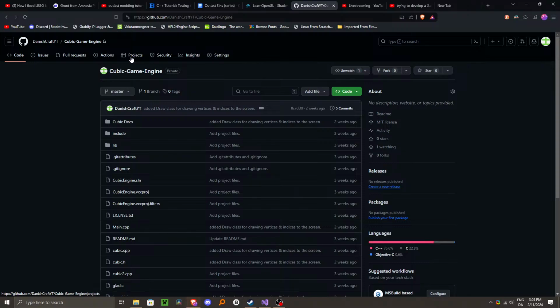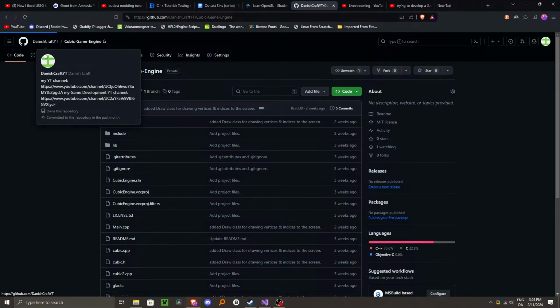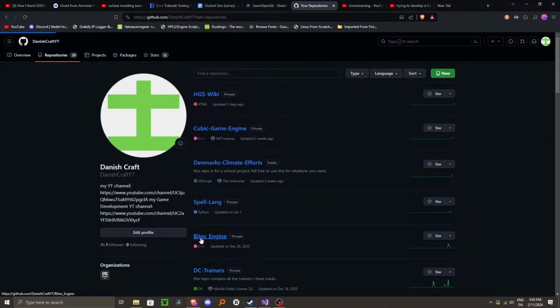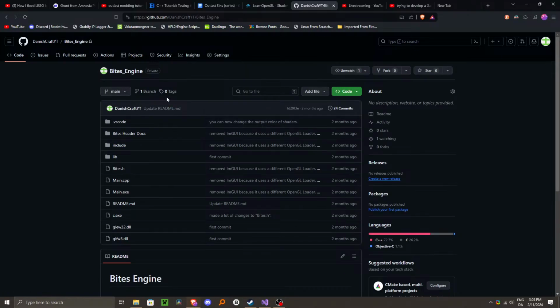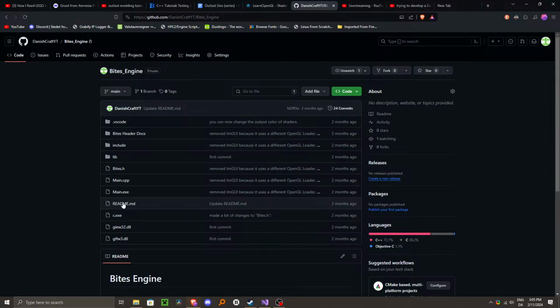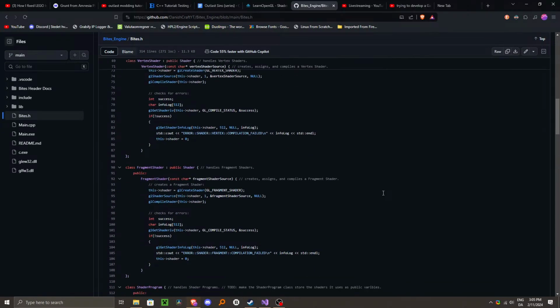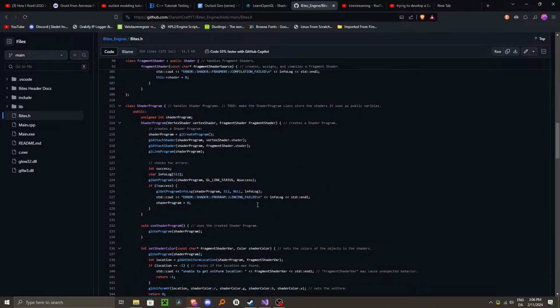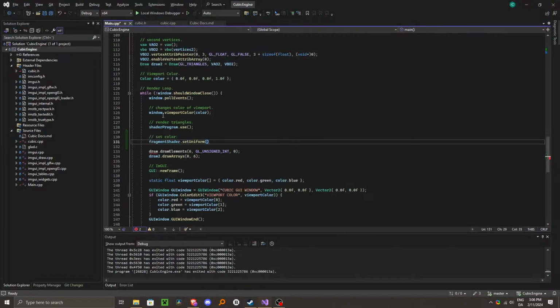So I keep the cubic engine. I'll publish this eventually, but let me go back to my repos. We go bytes engine. Let's see now. Bytes.h. I do remember. I did not put it under fragment. Oh, I put it under shader program. Yeah, set shader color. I put it under the shader program. I guess that makes more sense.